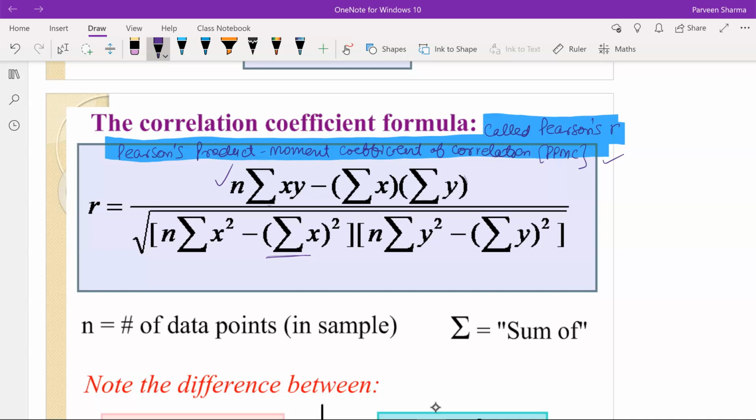N in this case indicates the number of records, the number of rows in the table. Sum of XY indicates we multiply all x and y values, then add them together. So this is sum of XY. This is sum of x, which means simply adding all the x values. And this is sum of y, which means adding all the y values.